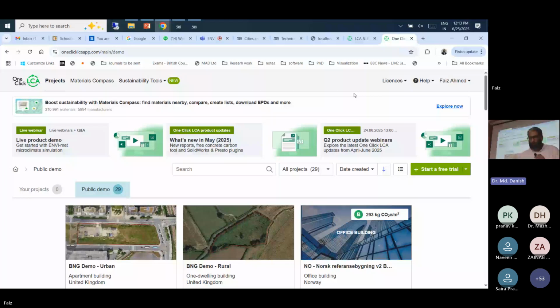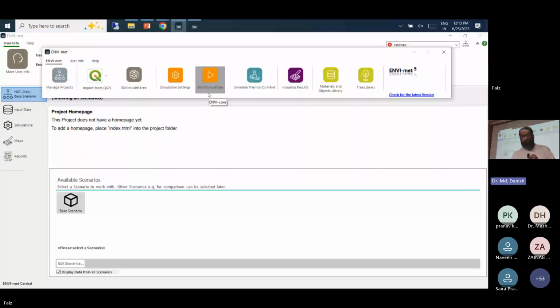So once you have created this page, once you click on it, it will ask you for login. That login will be from one click LCA. Then it will ask you for authenticator. That one.